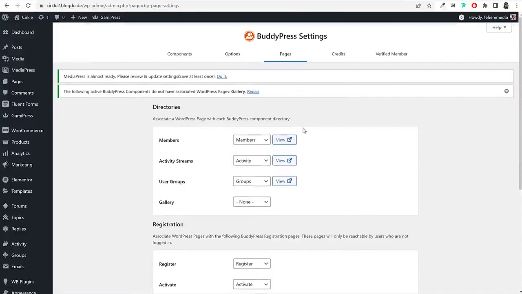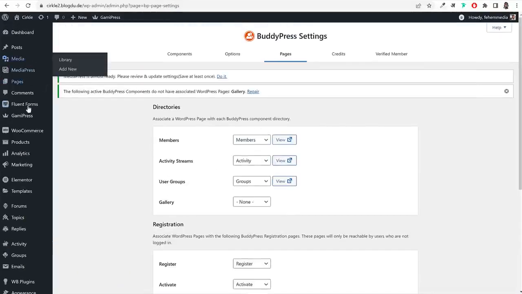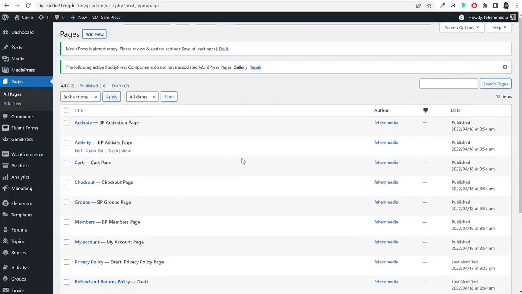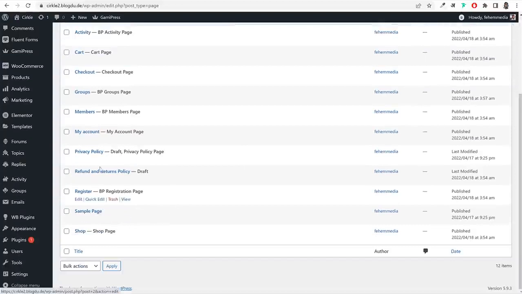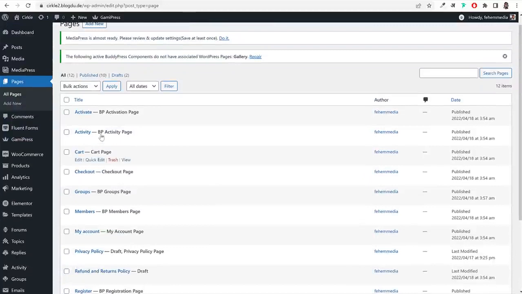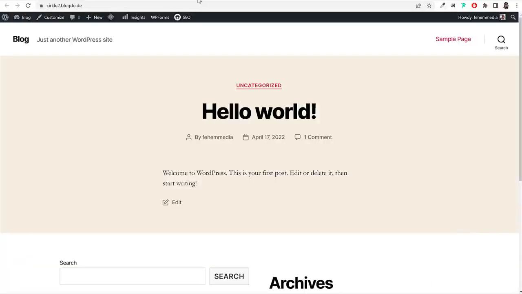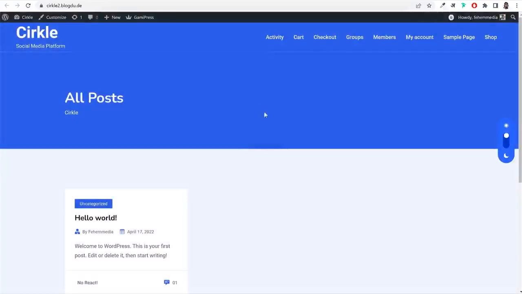Now if you go to pages, you will see all these pages are automatically created for you, members page and so on. So if you go to pages from the left hand side, earlier we had only the sample page and maybe the privacy policy page. But here, as you can see now, activity page, members page, my account page, all these pages are created for you automatically because of these plugins. And again, if you come back to your website and refresh it, now as you can see your website design is looking so much better.